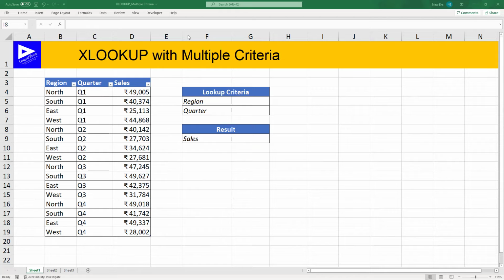So we are now on our computer screen, and for the first example we have a data set wherein we have region, the quarter and their quarterly sales figure. Now we have a lookup criteria wherein we can look up with the combination of region and quarter and get the sales figure back as a return value.